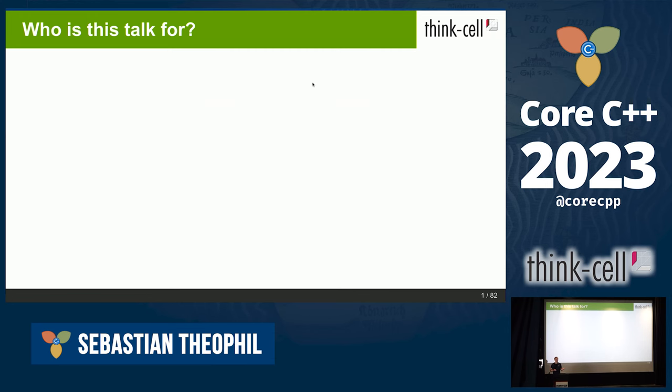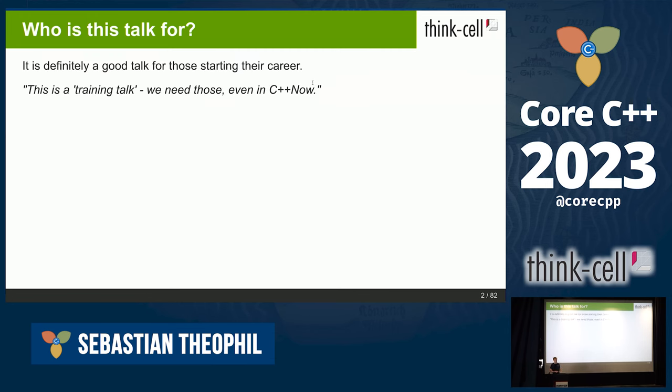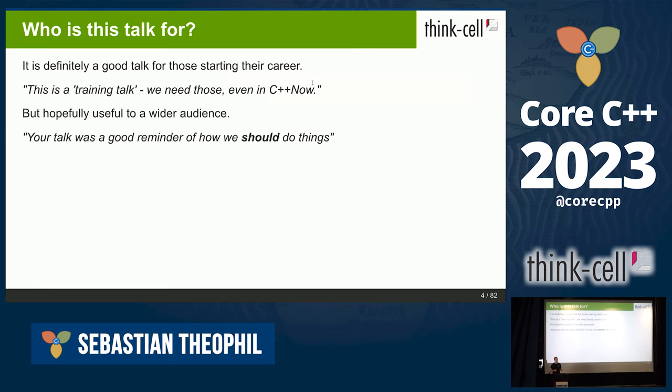So who's this talk for? This talk is for, let's say, two groups of people. There are people who said, hey, this is a good talk for people who are starting their C++ career and who need maybe some ideas on how to proceed systematically when you're trying to debug a program. But I've also heard people say that, hey, I've been doing this for a while, but this is a good reminder of how we should do things, whatever that means.